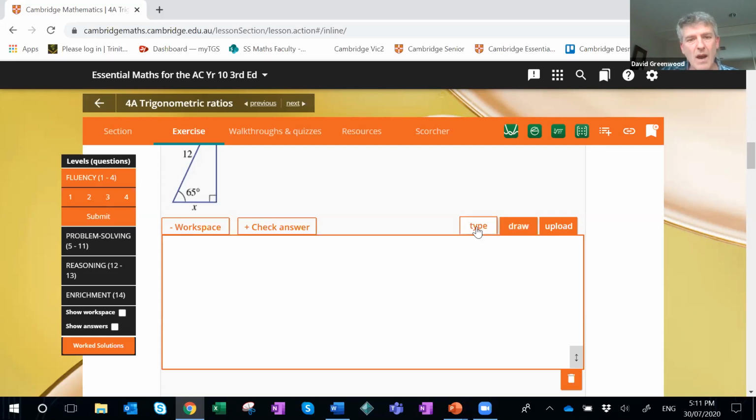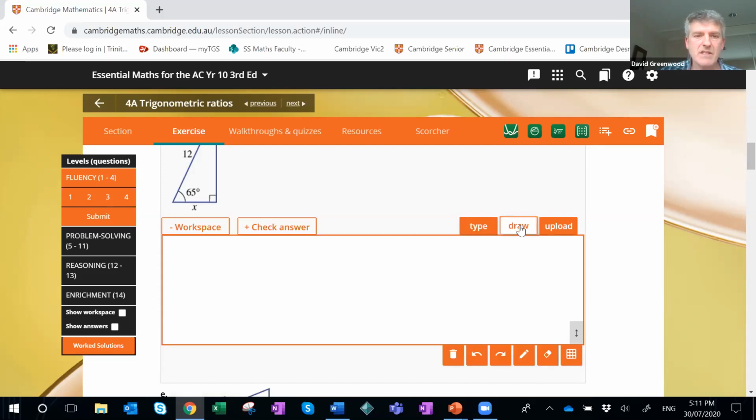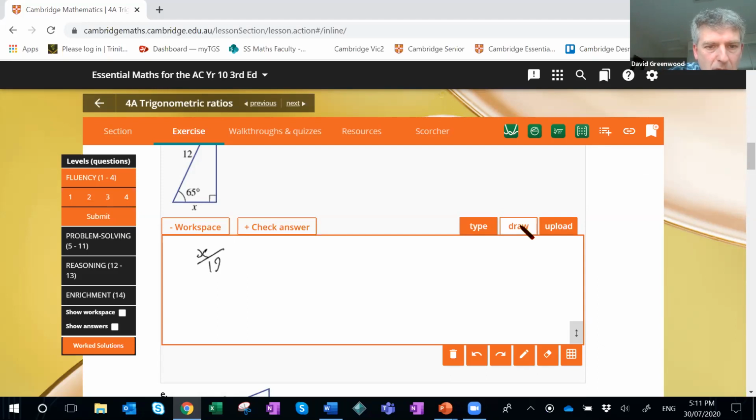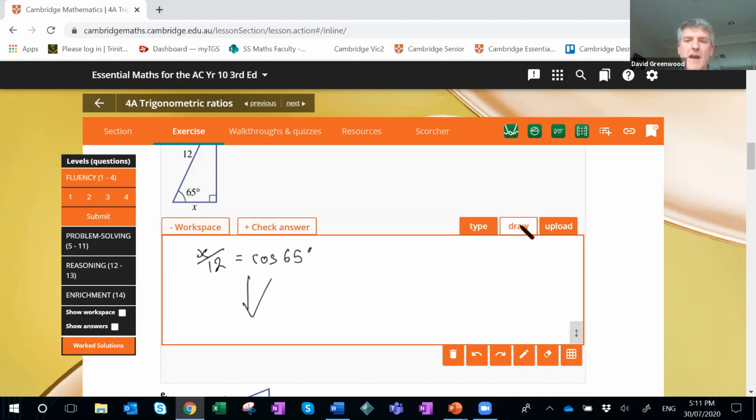So they could type a response, but perhaps most students would select the draw function and start drawing. I might even try to attempt to do that now. So, x divided by 12 equals cosine of 65 degrees. And you could see they could work from there. They can submit those results to the teacher, and they can do that for every question.